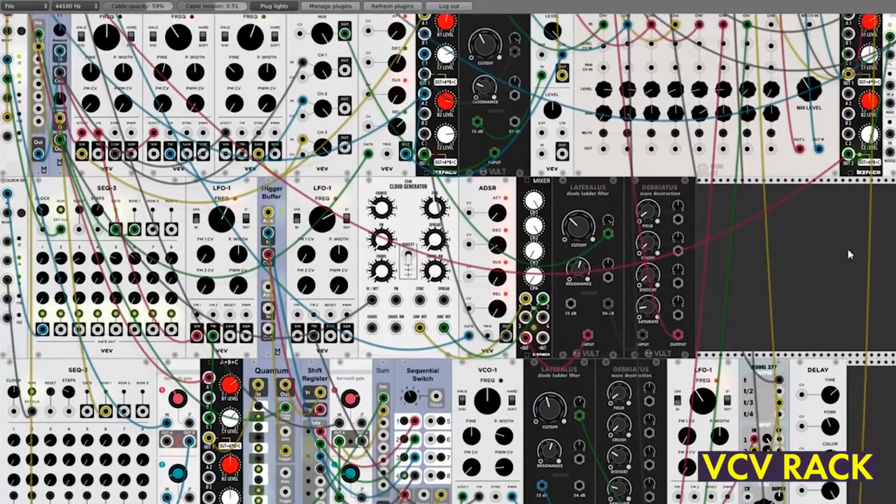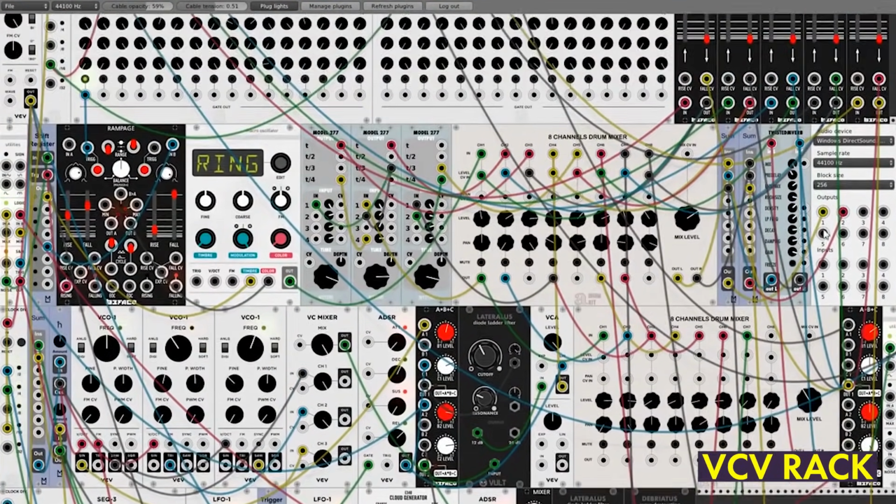VCV Rack is probably the best thing out there. It's got so many modules. A lot of them are even emulations of popular modules that exist in hardware. And there are some premium ones that you have to pay for, but I've never paid for any, and I'm just really loving using VCV Rack when I'm traveling and can't bring a rack with me. Here's a thing I made in VCV recently that I think is really pretty.